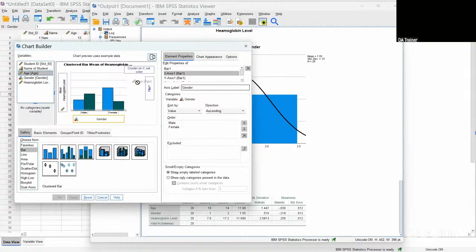I want to filter this if I can. If I can filter. It's not filtering.